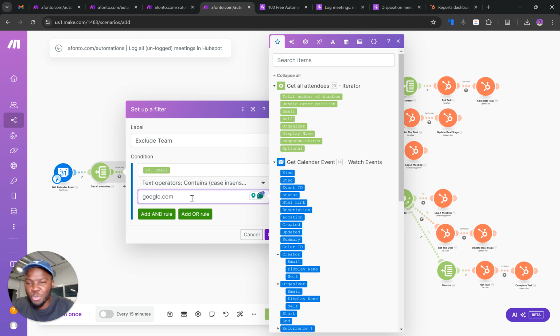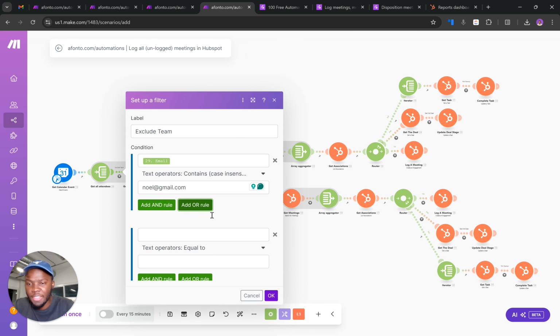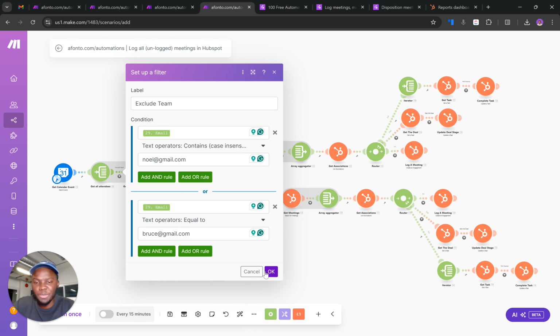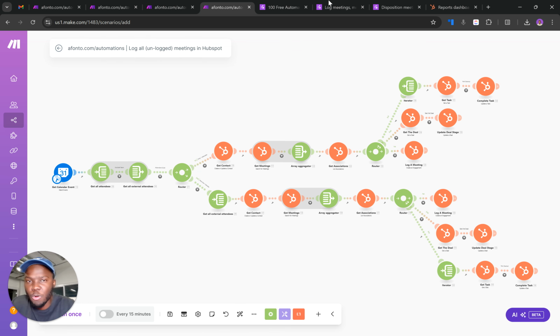And by the way, if you use Gmail addresses, you can include your entire email, and then you can have an "or" condition here. So you can do or, and then say Bruce at Gmail. This would mean you're excluding yourself, and you're excluding meetings with Bruce, who you typically have meetings with, that type of stuff. You can even exclude all Gmail accounts, but this is how that formula works.